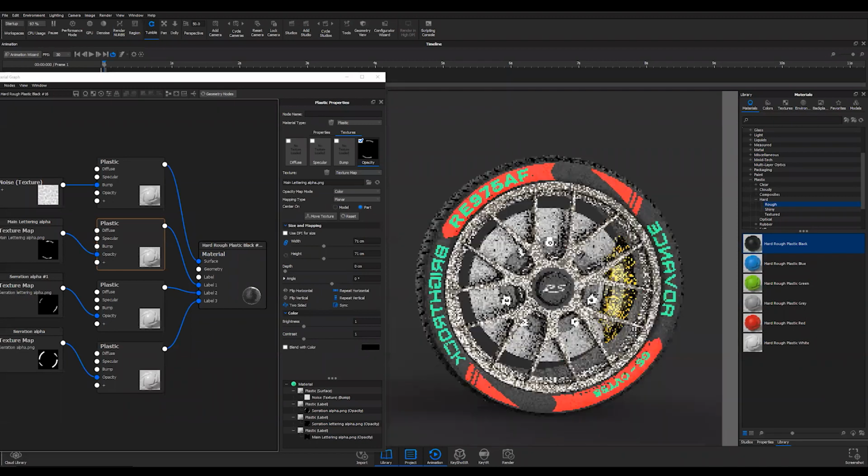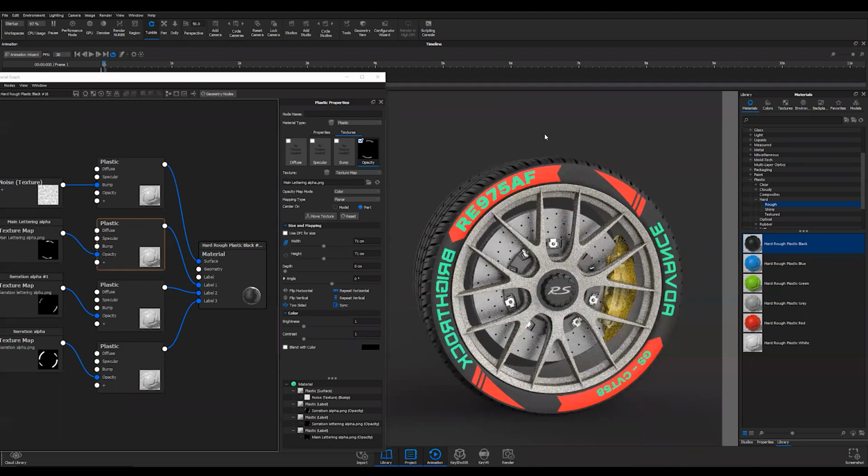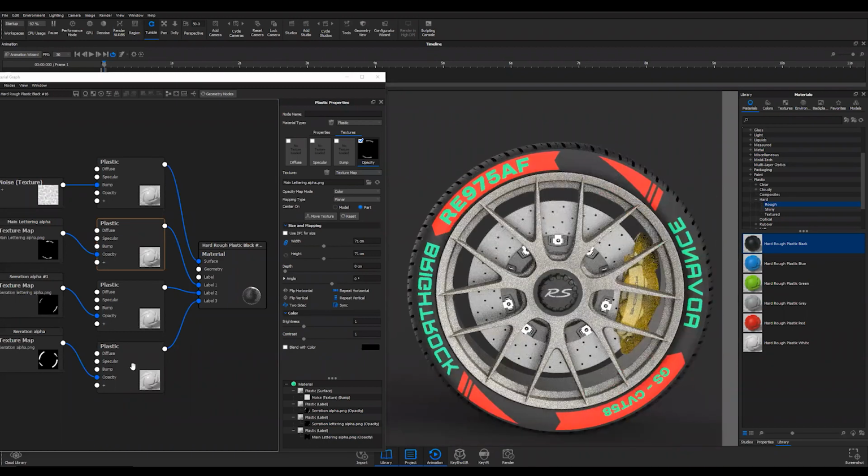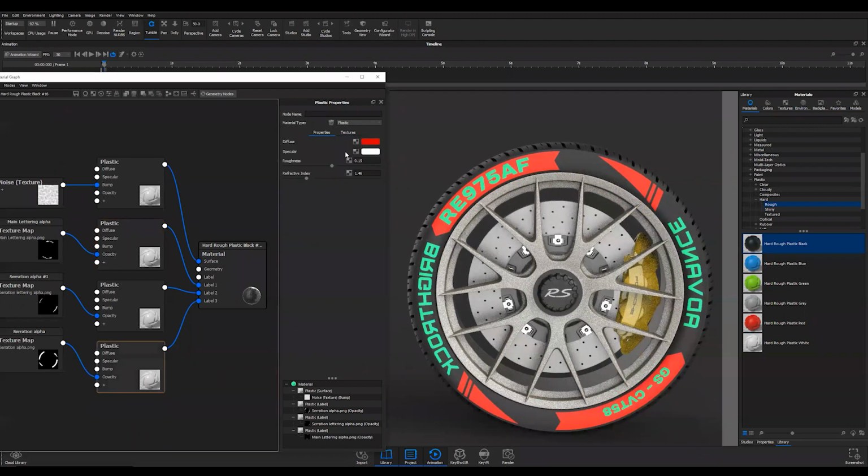So we're going to go back to the serrations, and now I'm going to add that bump.